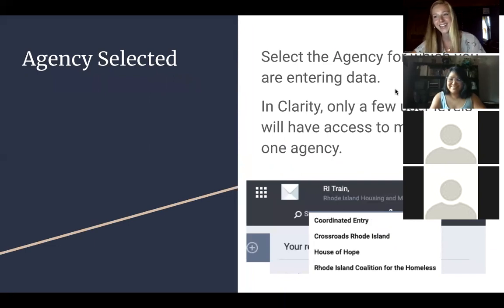Agency selected. Only a few users will have access to more than one agency, but if you want to switch agencies, you can select the down arrow right next to your agency's name, and then you can select it.